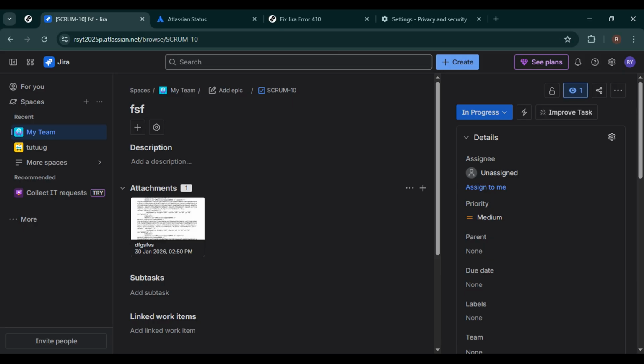Once you've checked the link, confirmed your permissions, and verified whether the issue still exists, you should have a clear answer as to why Jira Error 410 is appearing. In most cases, one of these three steps will fix the issue immediately. As a best practice, always avoid bookmarking individual issue links if your projects change frequently, and instead navigate through Jira's project and board menus. And that's it. You've now learned how to fix Jira Error 410 quickly and effectively.